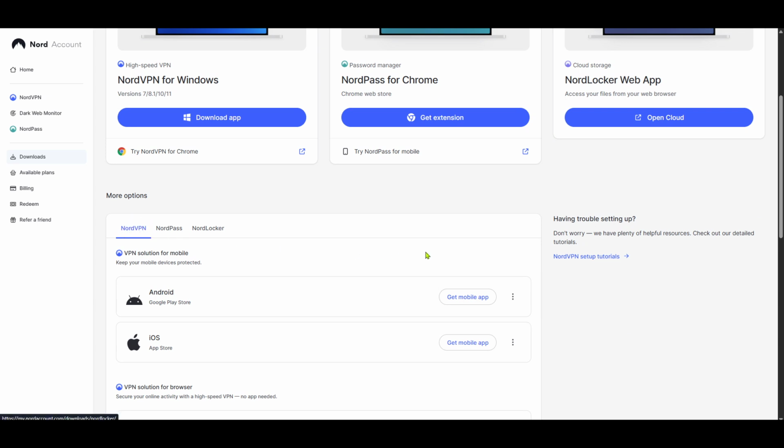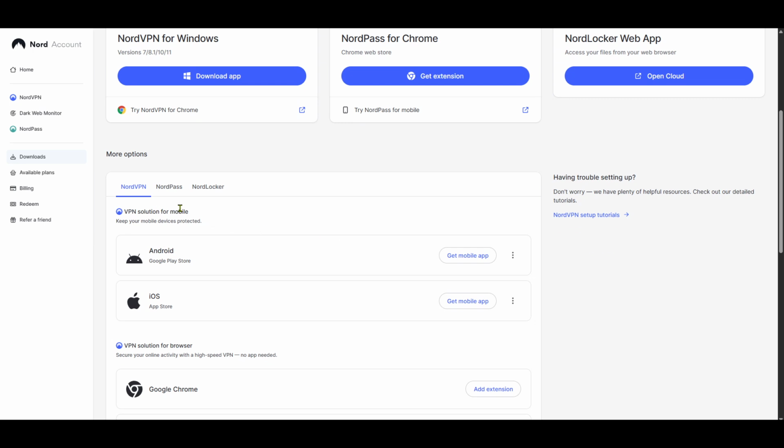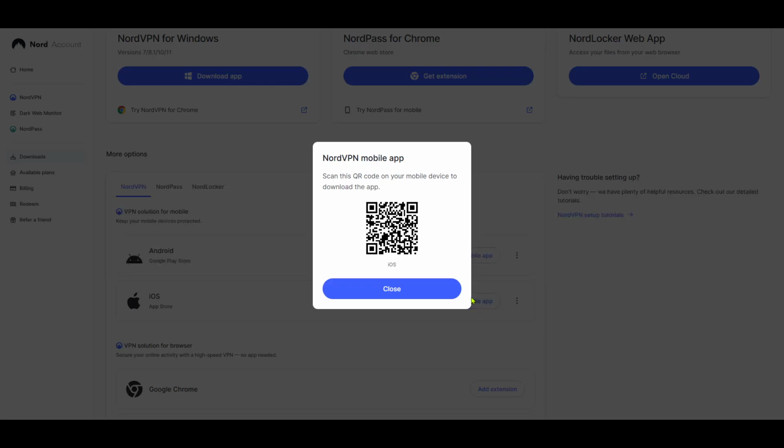In this section, locate the download option specifically for iOS, which will direct you towards downloading the app suitable for your iPhone or iPad. By clicking on iOS, you'll be guided directly to the App Store, where you can download the NordVPN app. Simply follow the standard App Store installation process. Once installed, launch the app and log in with your credentials to start securing your connection.